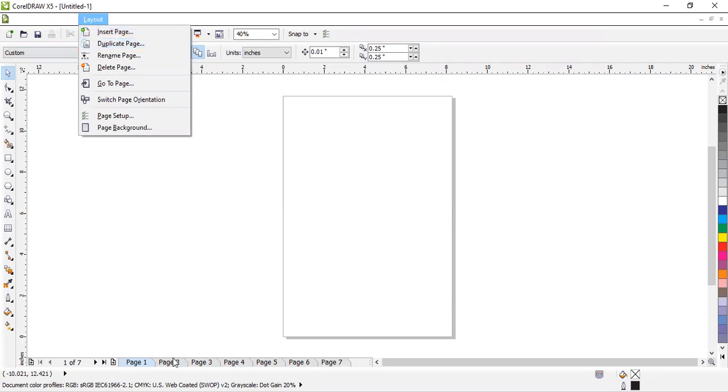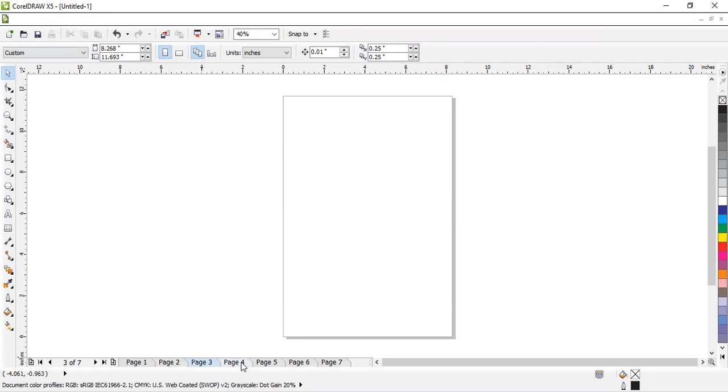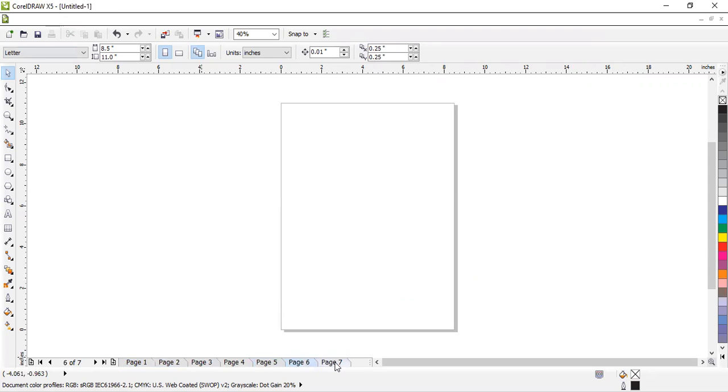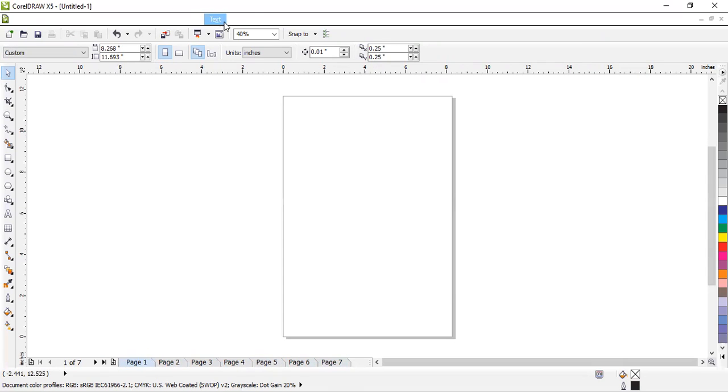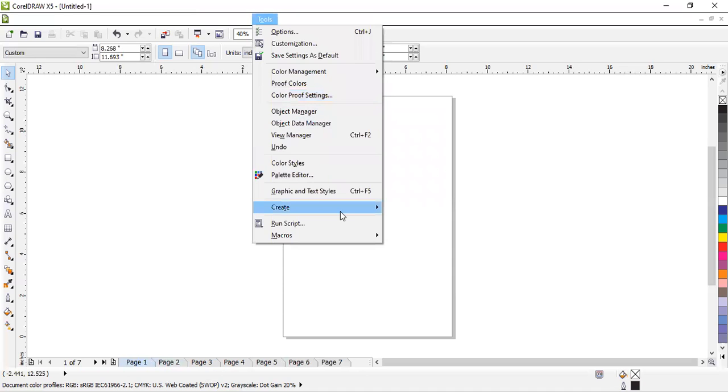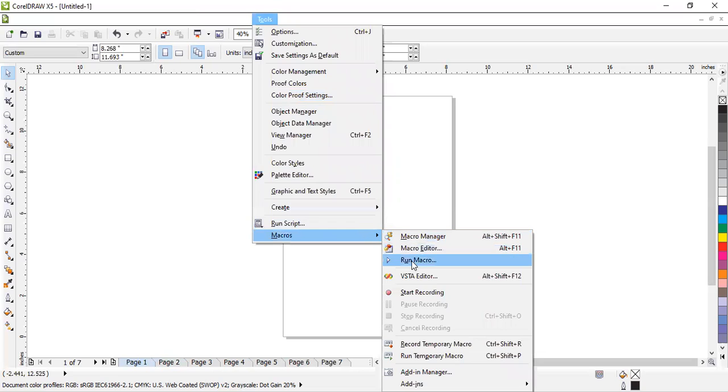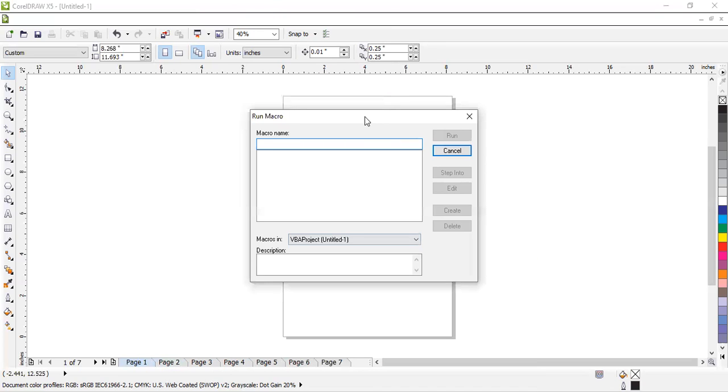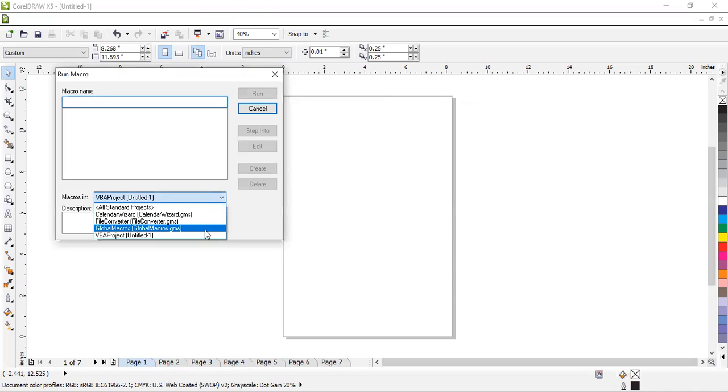So here we have multiple pages on this particular section, and if you want to observe the header and footer in this particular document or file, just click on this Tool option, and again move on the Macro option, that is Macro, and click on Run Macro. Last time you have studied about the calendar wizard, right? Next, global macro. Just click on global macro.